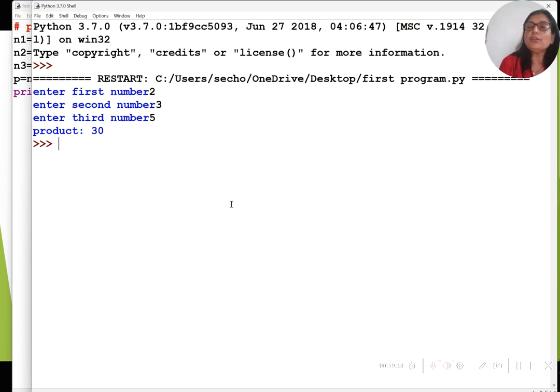In a similar way you can find the sum of two numbers, find the average of three numbers. You can do the area of the rectangle, the perimeter of the rectangle. So we can do a lot of programs using Python, simple programs. In the next lesson we will solve some programs, plus we will start with data handling.